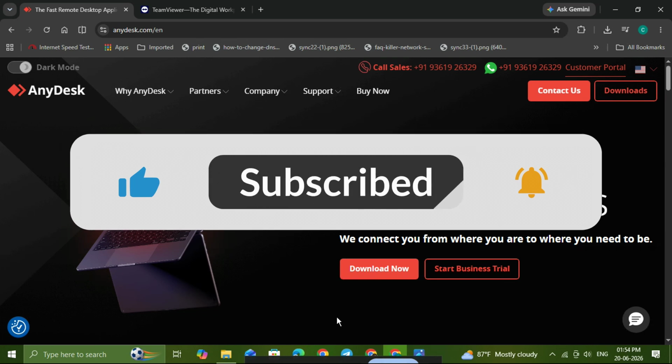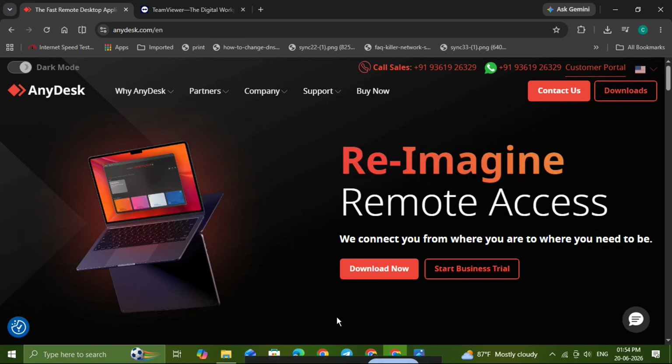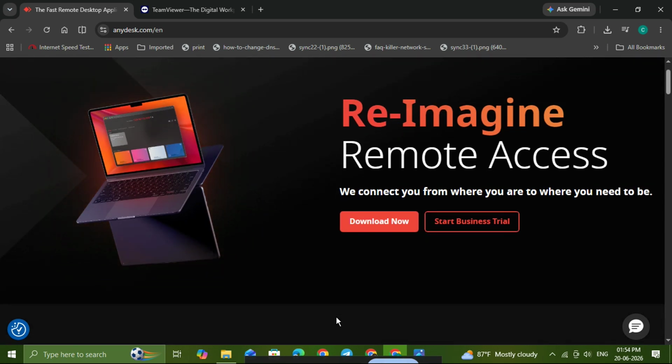Let's start with AnyDesk. AnyDesk is widely known for being fast, lightweight, and very responsive during remote sessions. One of the biggest reasons people like it is the low latency performance, which makes controlling another computer feel smooth and quick. It's also easy to set up, which is a huge advantage if you just want to get connected without spending a lot of time configuring settings.